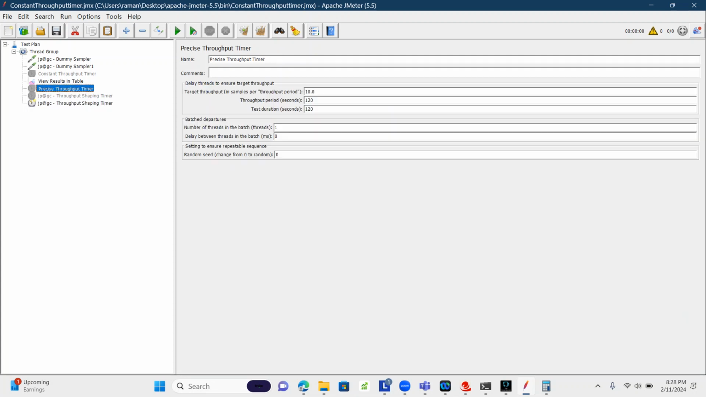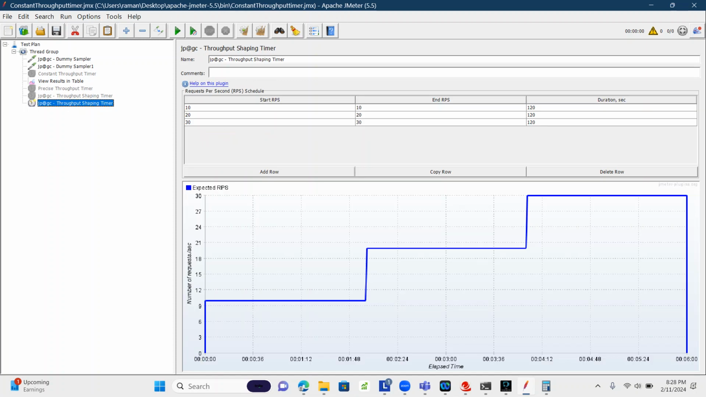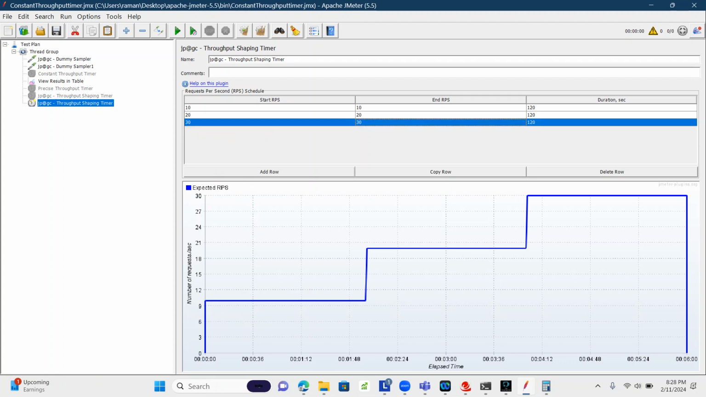Here you don't have precise, constant throughput. You don't have that kind of making less and making high in between the test. But with the throughput shaping timer, you have control over handling the requests per second however you want. That is the major advantage of having this request per second. Using the throughput shaping timer, you can use throughput whichever way you want to handle it.